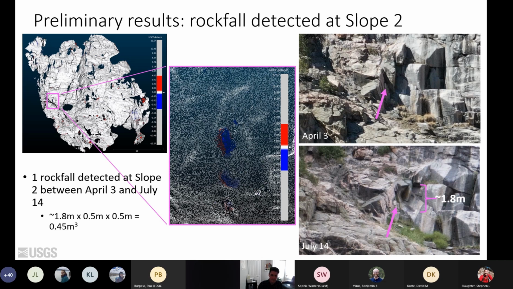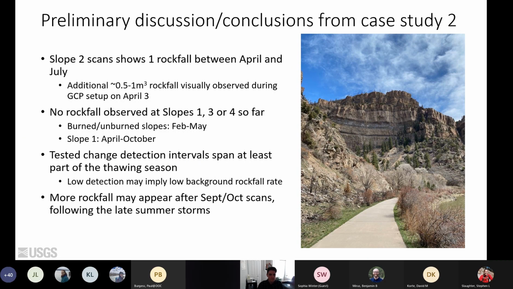Like I said, I have a lot of scans that I haven't even touched yet, so there's plenty more to do to look at the data. In addition to that rockfall at slope 2, when I was setting up the ground control points, a rockfall happened while I was standing there watching it, which is pretty interesting. It was also in that half cubic meter size range, maybe a little bigger. We haven't seen any rockfall at the other slopes yet.